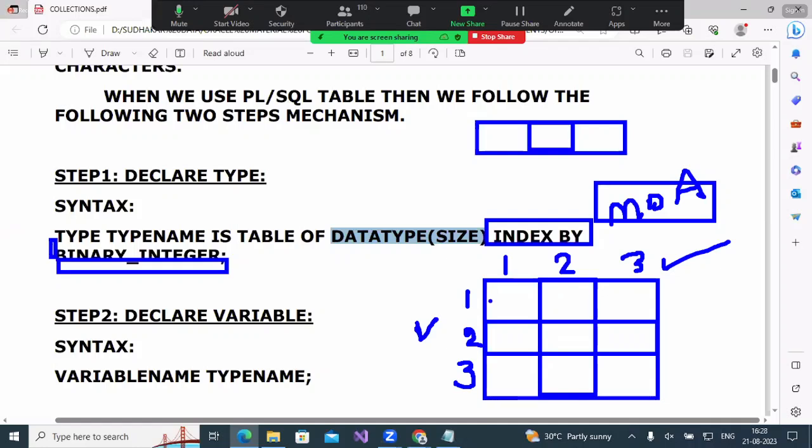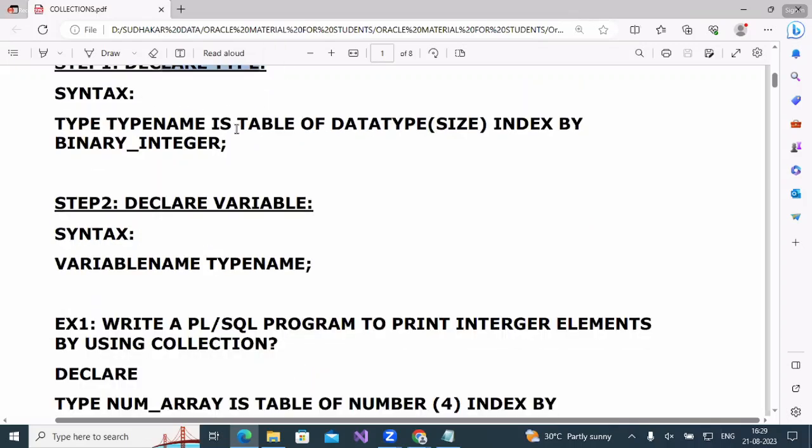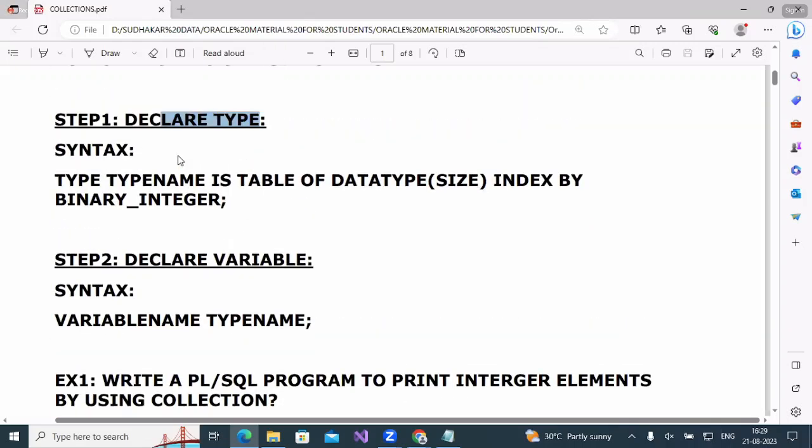And these are the indexes. So first you need to declare your type. After declaring the type, based on this user-defined data type, I want to declare one variable, with a variable name and the type name. The type name is whatever you gave here. Based on this user-defined data type, I'm declaring one array variable. So remember these two steps.